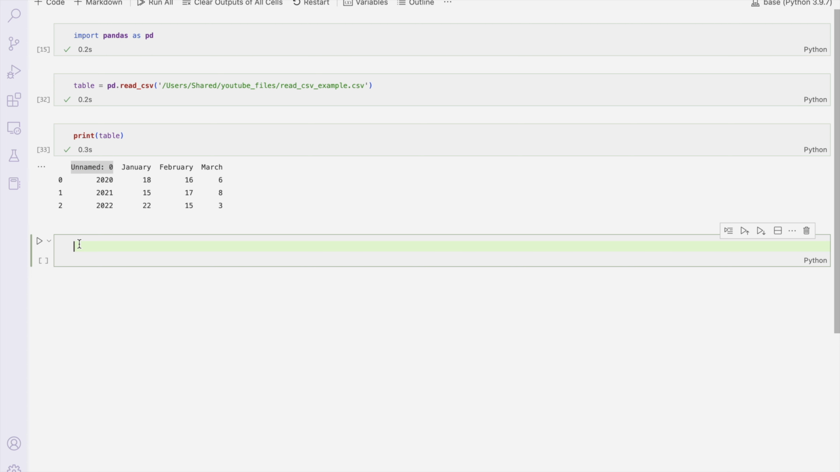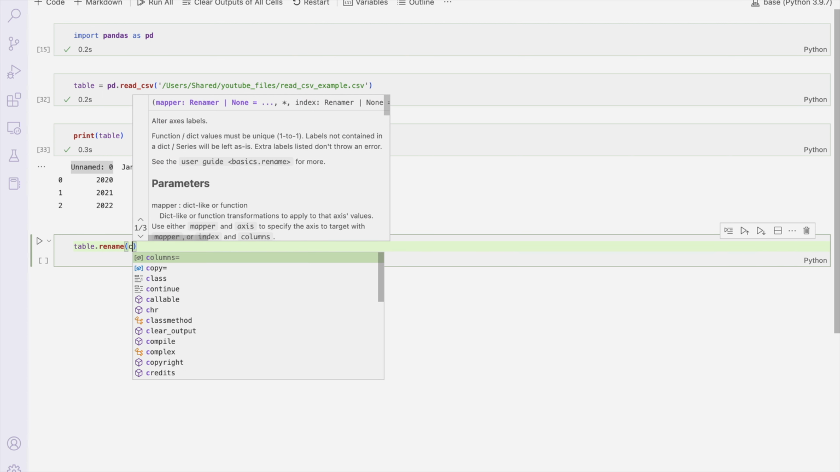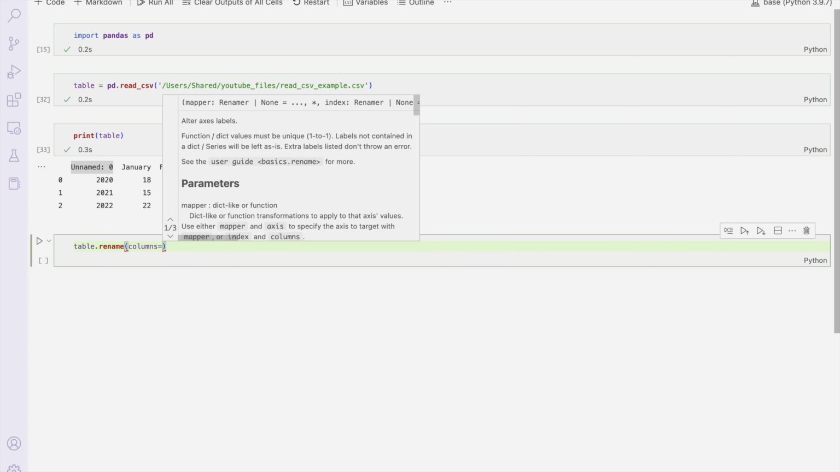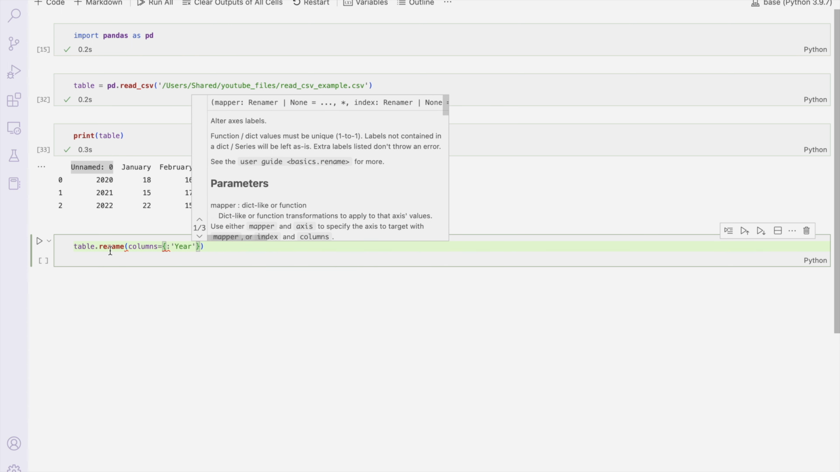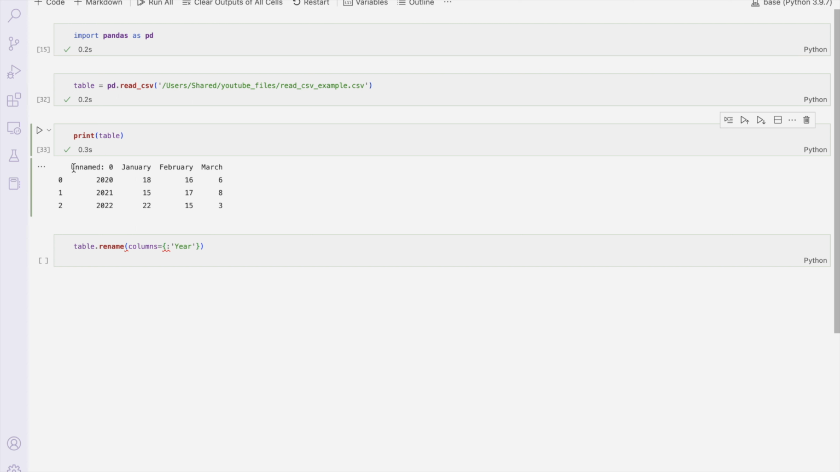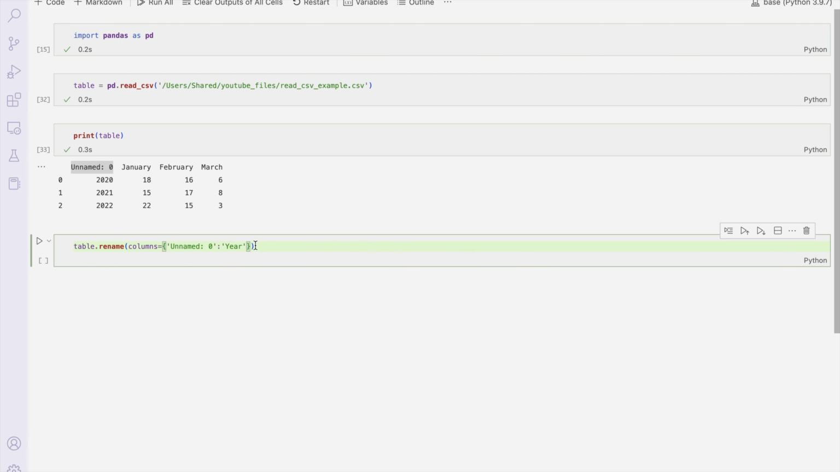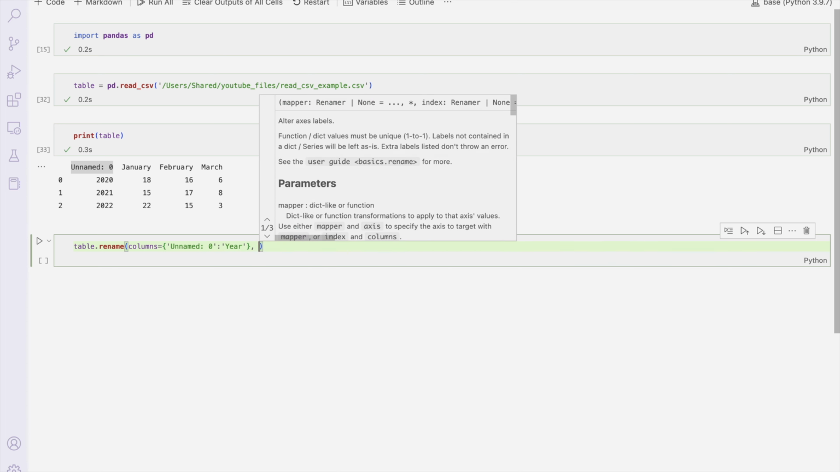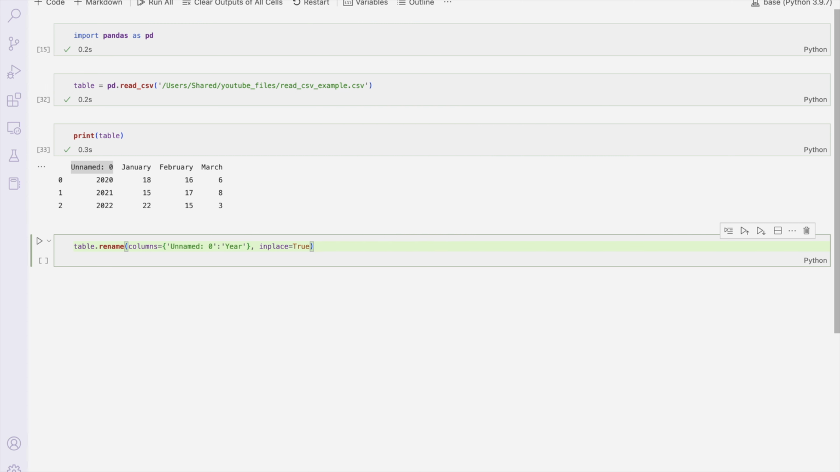So this is how we do it. So we do table.rename. We're going to change the column label. So columns is, so here we put the new name and the older name. So the new name is going to be year. The older name we copy it from here and we put it there. And let's not forget to use the inplace argument and set it to true.